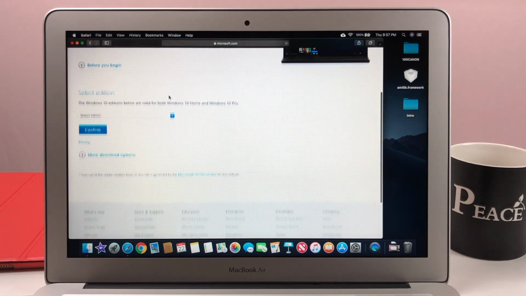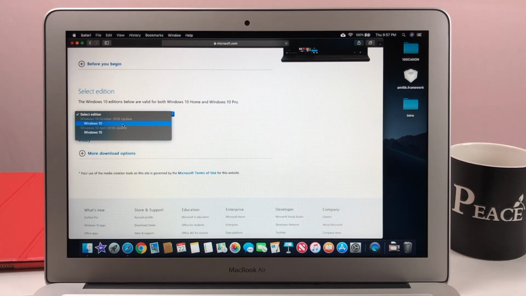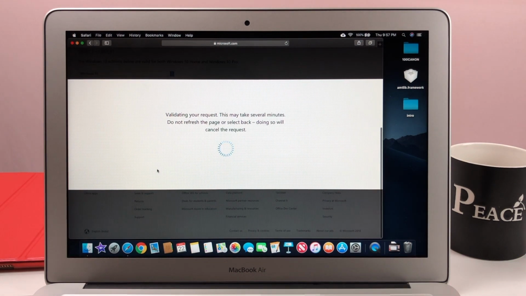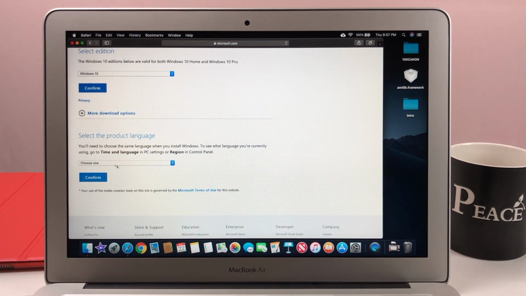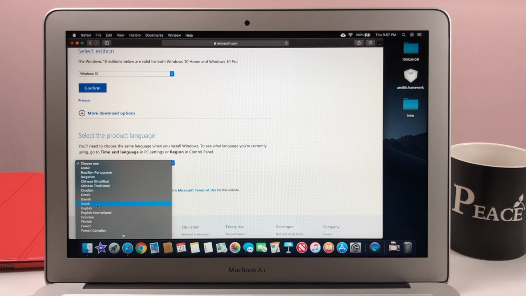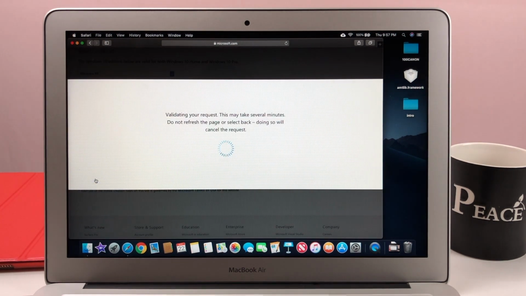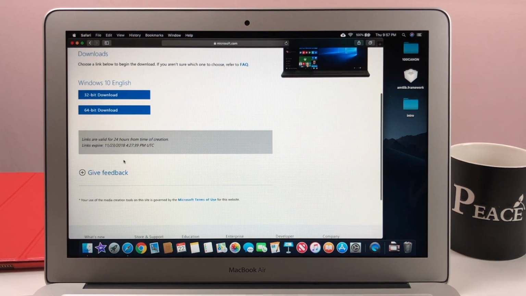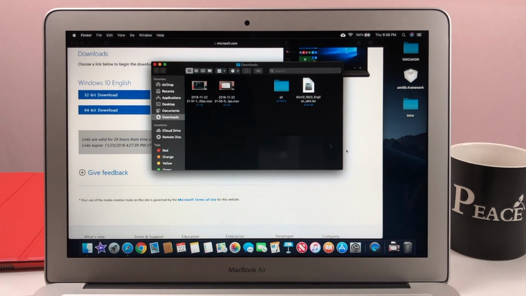The first thing we need to do is to select the Windows 10 edition from the given options and click confirm. Then choose the language English and click confirm. Then you will see 64 and 32 bit download options here. You have to select 64 bit download and that will download the Windows 10 ISO disk image to your downloads folder. Right now, I'm not going to download this because I already have downloaded it in my MacBook. Here you can see this.